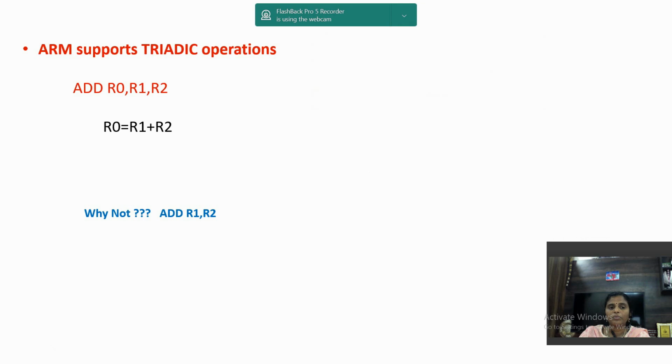One of the specialities in ARM is that it supports triadic operations. What do you mean by triadic operations? For each instruction, I can use 3 registers. When I say add R0, R1, R2, it means R1 and R2 are the source registers and R0 is the destination register. So what is the operation of add R0, R1, R2? It will add R1 and R2 and store the result in R0.